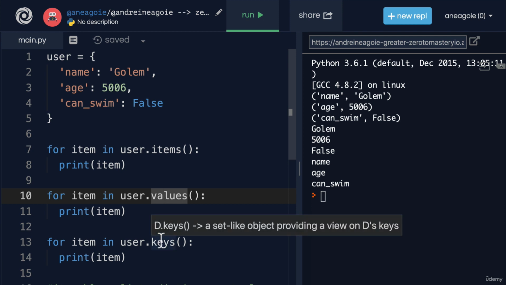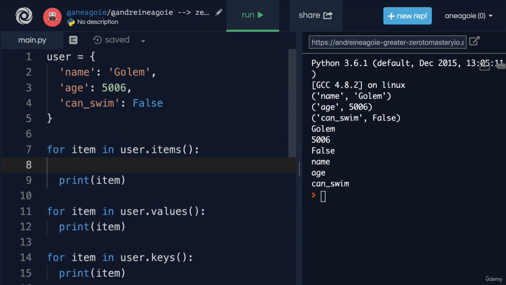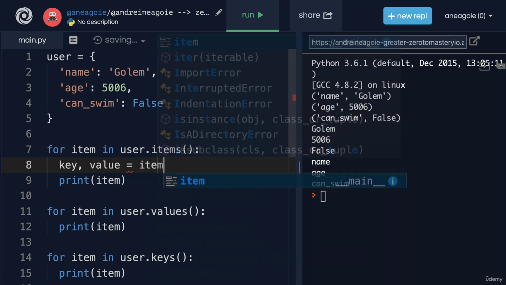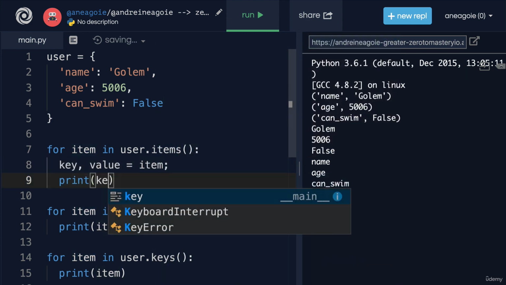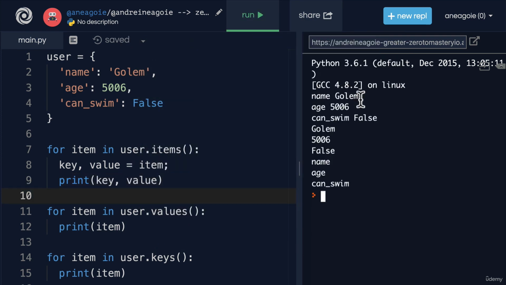But another interesting thing that you can do, and another common pattern when iterating over dictionaries, is what if you want to print, for example, separately the items, name, and Gollum. So right now we're returning a tuple. And we saw that we can do tuple unpacking, right? I can say key, value equals item, and then just print key, value. If I run this, you see that I'm able to print these.